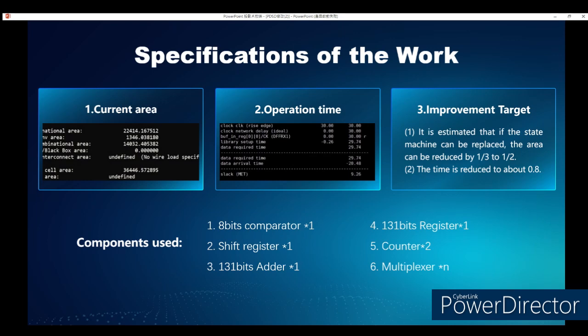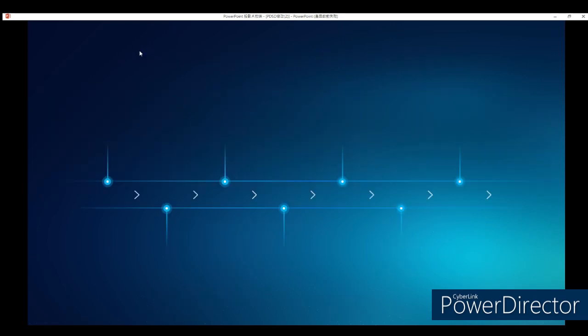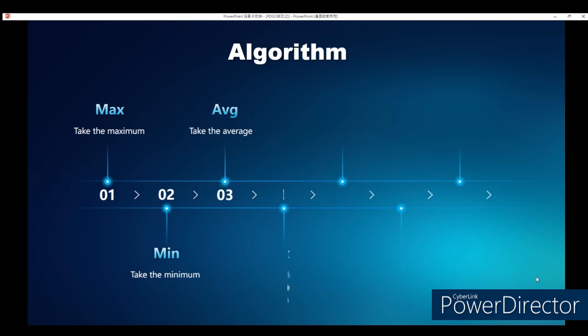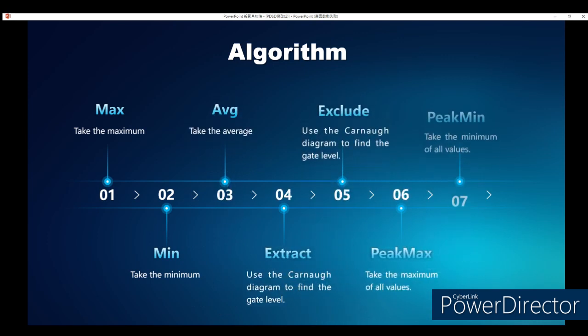The following content is the components we use, including an 8-bit comparator, shift register, 131-bit adder, 131-bit register, 2 counters and 1 multiplexer. And this is our algorithm, including maximum, minimum, average, extract, exclude, peak max, and peak minimum.